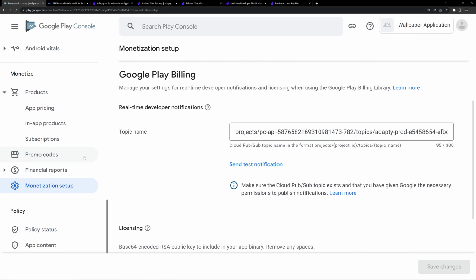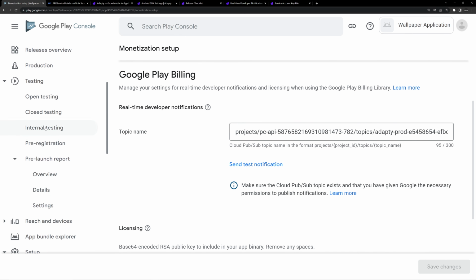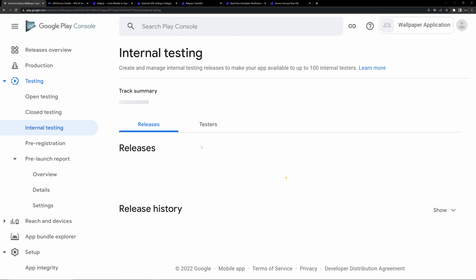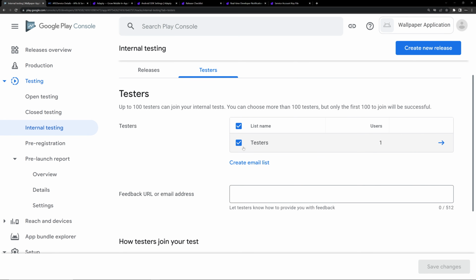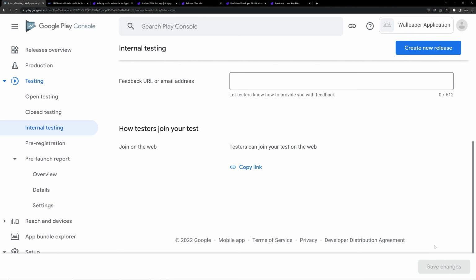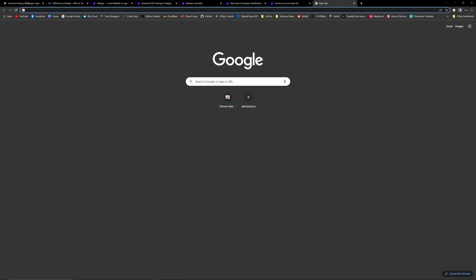Now after setting this, you have to go to the internal testing tab and go to the testers section. You have to make sure you check this tester list and add the tester details here and click save. I have added that. You have to make sure you have done that. Add the tester email to this list and click save. Okay. Now you can copy this link from here and paste it here.